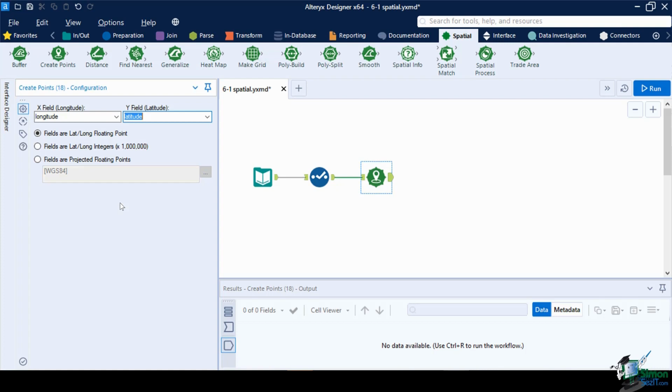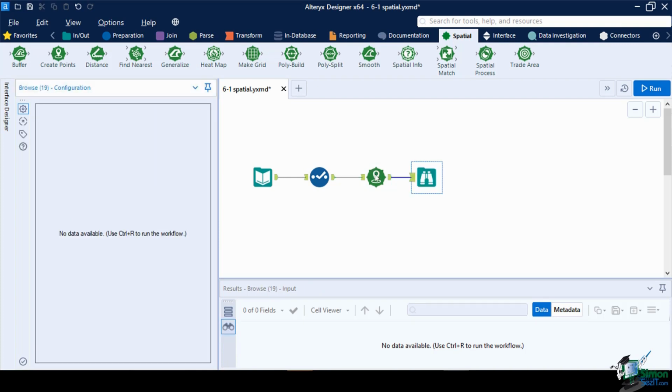Select fields are lat/long floating point if your points are in decimal format, or select fields are lat/long integers, x 1 million, if it is in whole numbers, or select fields are projected floating points if they are displayed in a geographic projection. In this case, our string coordinates have decimals, so we are going to choose fields are lat/long floating point. Once done, add a Browse tool after the Create Points tool so that we can view our points in a map. Finally, run the workflow.